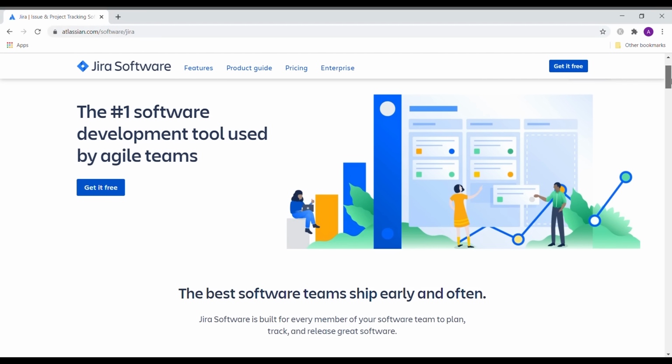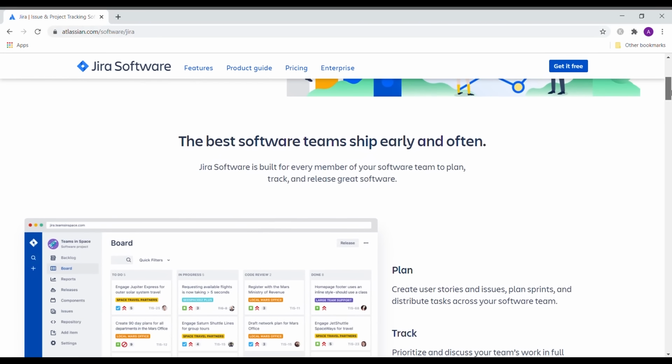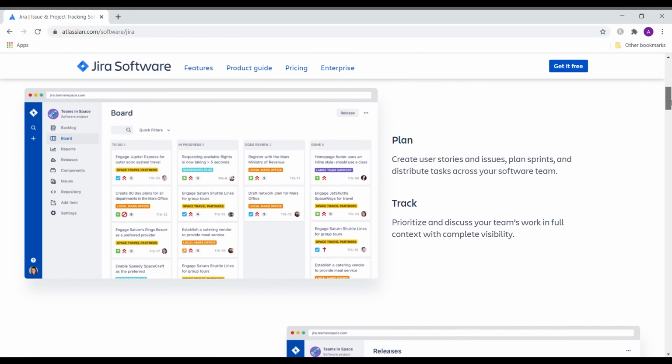As you can see on the screen, the Jira tool provides assistance at every step of your development lifecycle. You can create user stories and issues, plan sprints, and distribute tasks across your software team. Next, you can prioritize and discuss your team's work in full context with complete visibility.